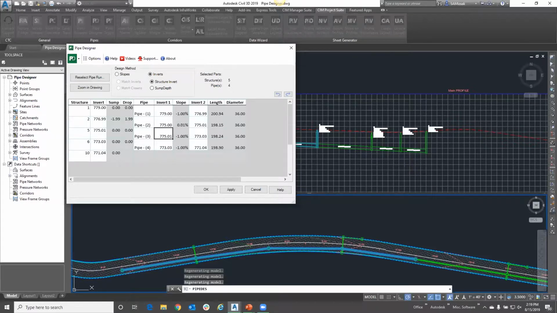Oops, 75. My numbers are going the wrong way. Oh, sorry. I'm actually looking at this value thinking that that was changing, and I'm actually changing the value of the pipe itself. So my fault on that. I'll make that back 76.5.